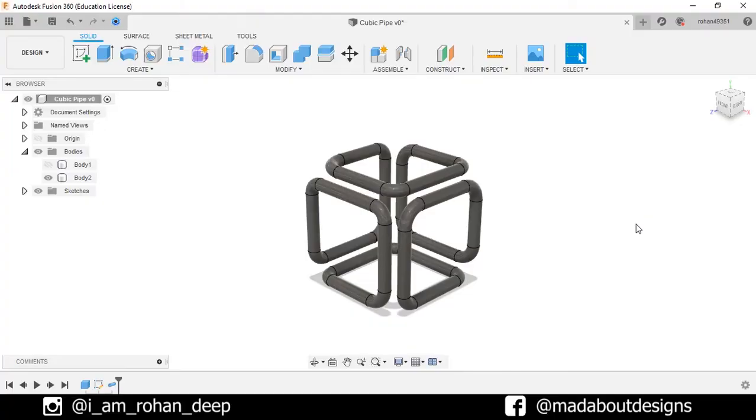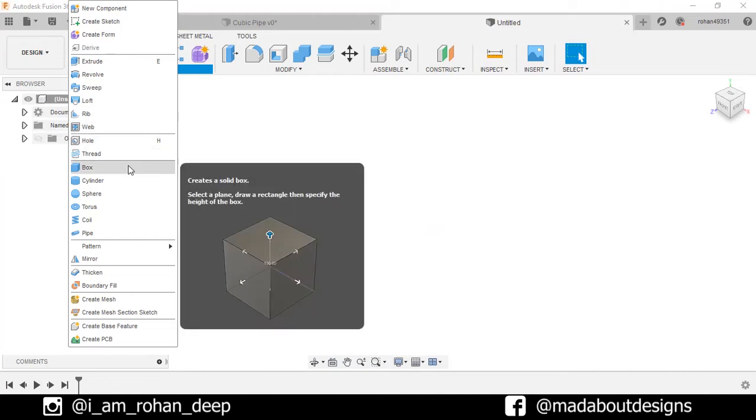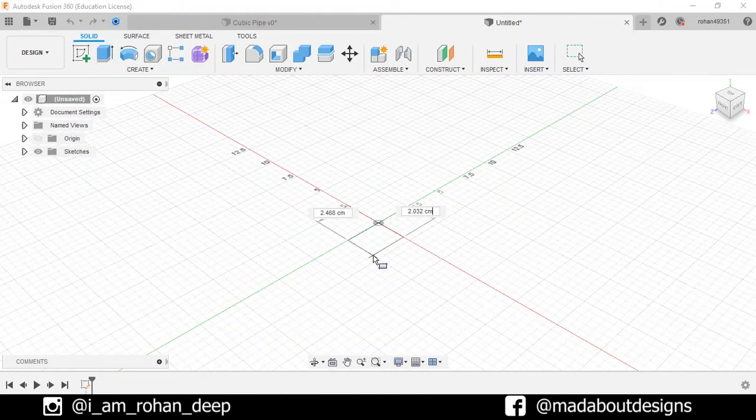First, create a new design by going to File, select New Design, create a box on the top plane and give a dimension of 10 by 10 by 10 cm³.